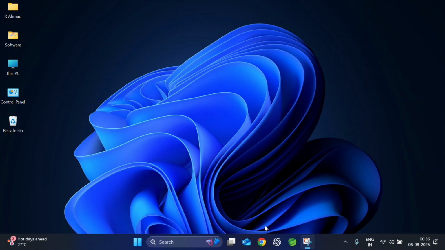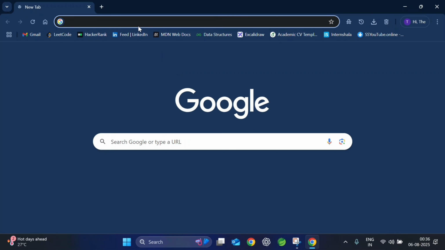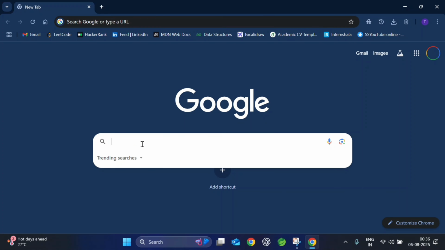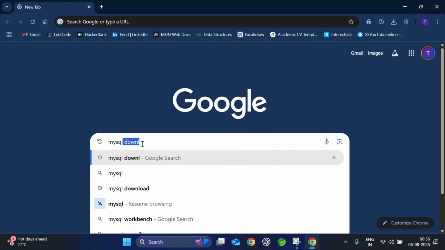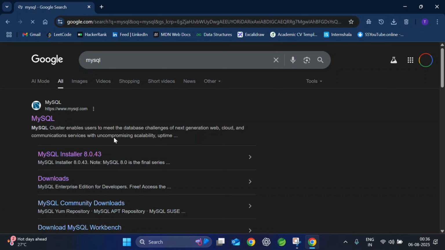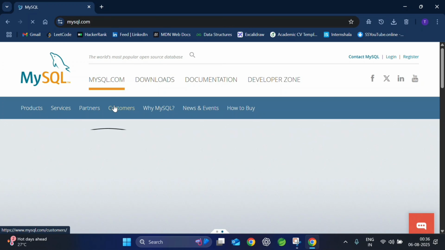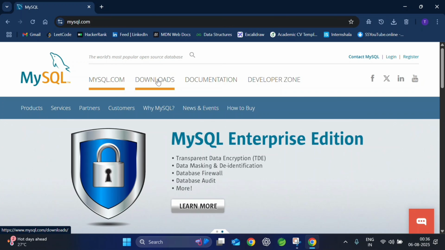First, open any browser in your system. I'm using Google Chrome and search MySQL and enter. Here you can see the official website of MySQL. Click on it. Now click on downloads.